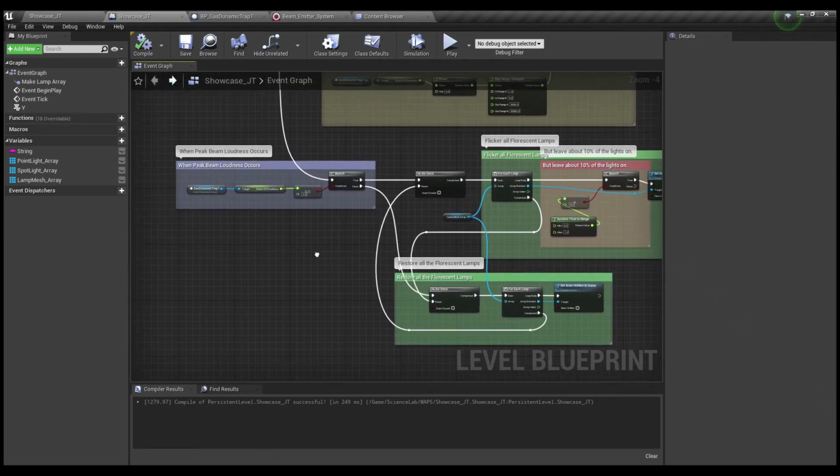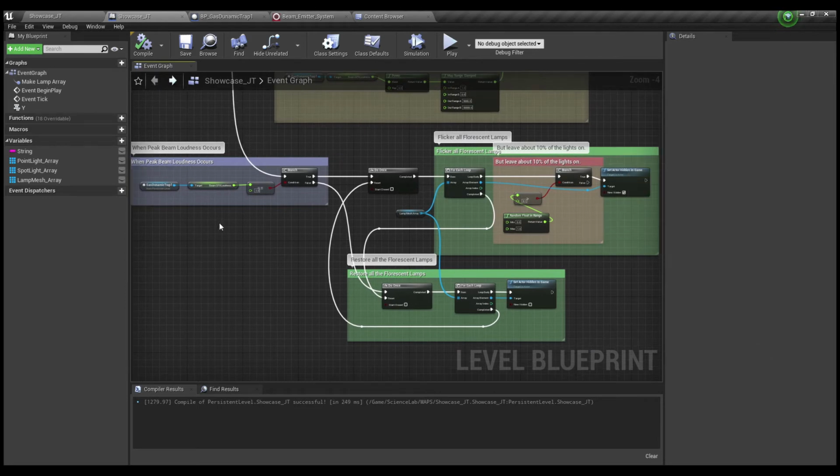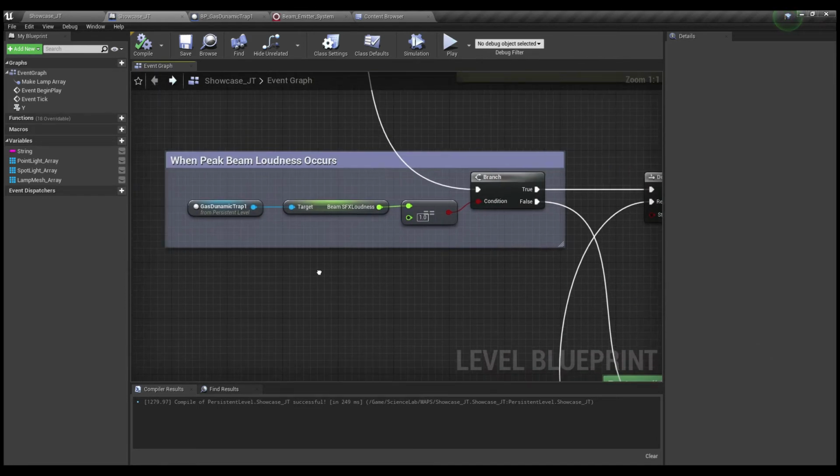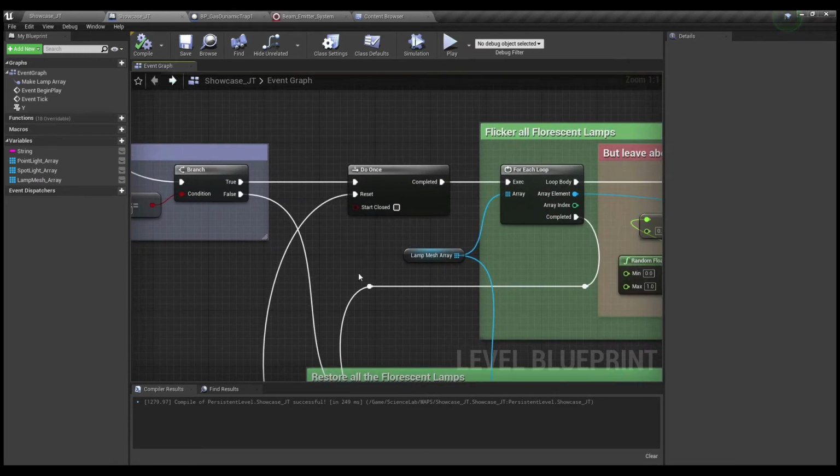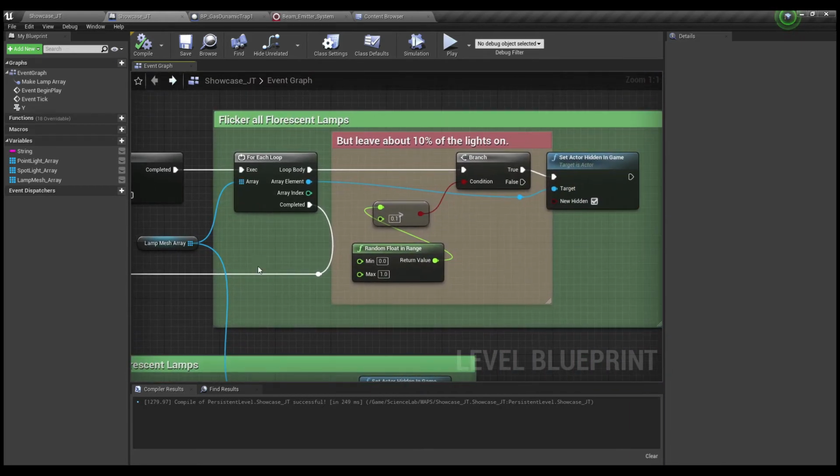And then this stuff down here is how I did the fluorescent lamps. So the way I did this is that I'm just watching the value, and when it hits 1, which is the maximum loudness, I trigger a do once here, and I take that lamp mesh array, and I'm just hiding the fluorescent lights mesh. I'm just flicking them off. That seemed to be the easiest way to do it, and they're far away, so it didn't really seem to matter too much whether or not I did it elegantly or not, and it seemed to work okay. But I'm randomly leaving about 10% of the lights on.